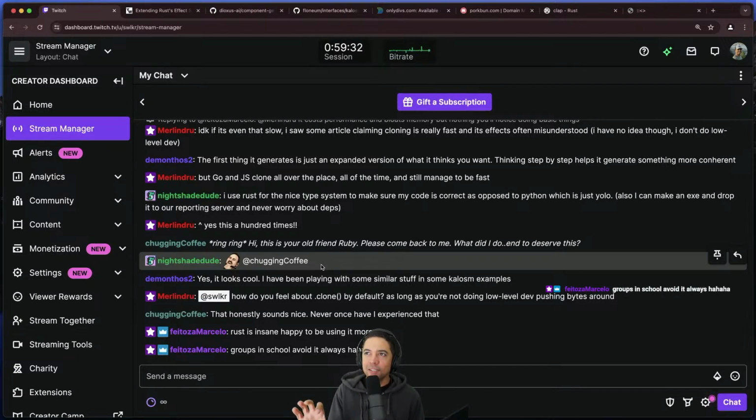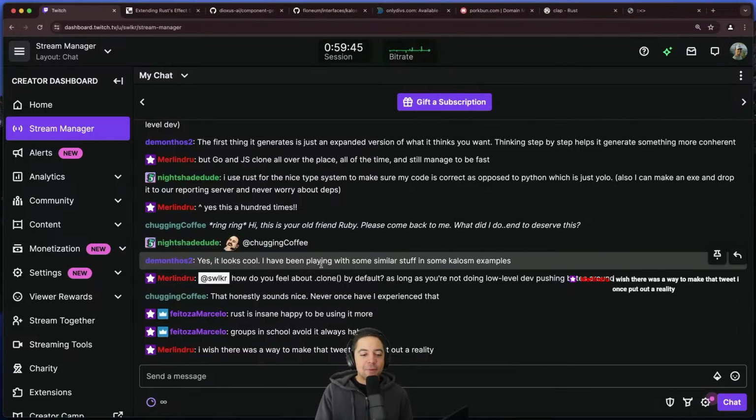And the reference thing, but also there's a trade-off, right? Clone by default means you won't get memory efficiency by default, right? But you will get ease of use. And it'll still be more memory efficient than something with a large runtime.